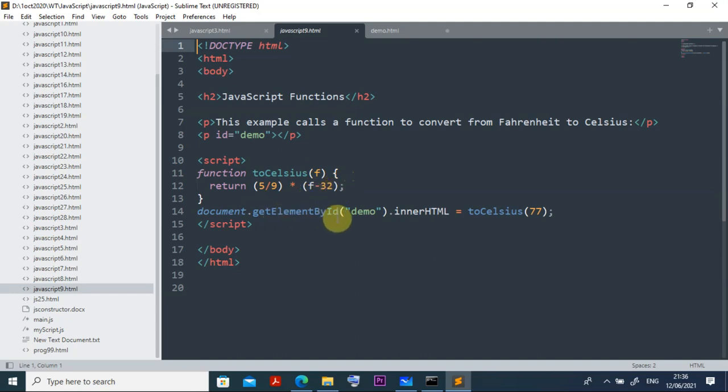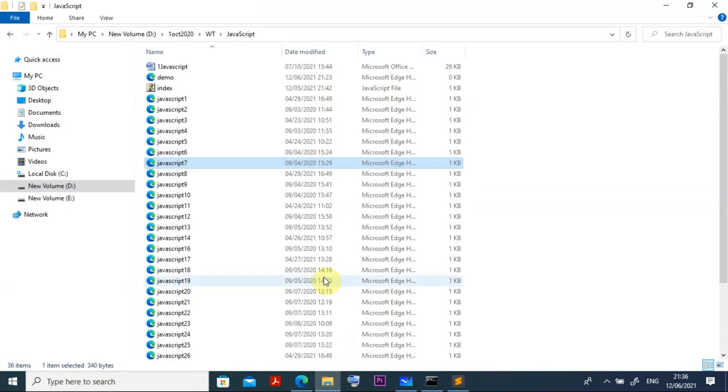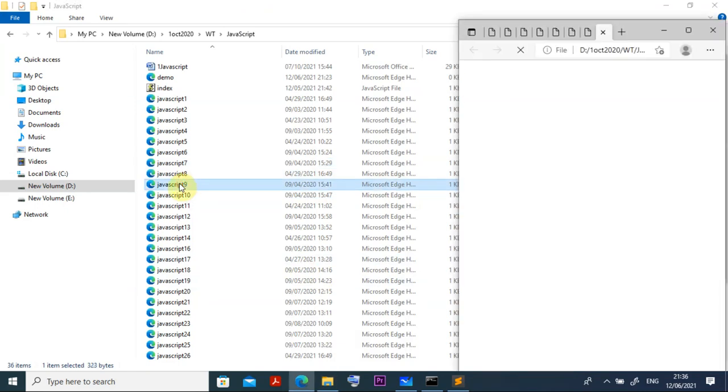So now it will return this value. Then document.getElementById demo .innerHTML = toCelsius(77). In this f, the Fahrenheit, I am putting the value of 77. So 77 minus 32, into 5 by 9, it will convert with that. Clear? So in this program number 9, I am running this program number 9, and you can check it here. That 77 is converted to 25 degrees centigrade, Celsius. The Fahrenheit to Celsius, it is converted.